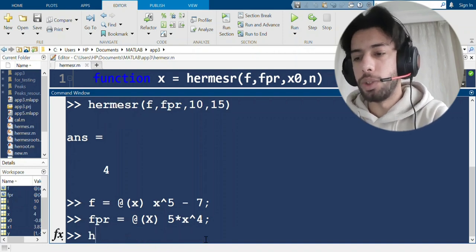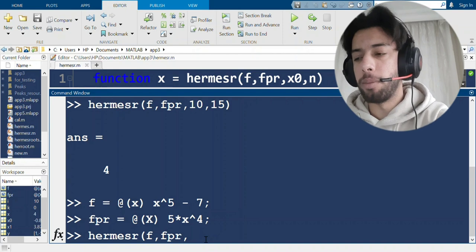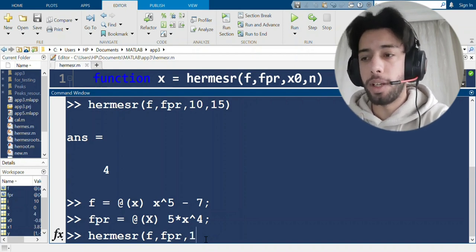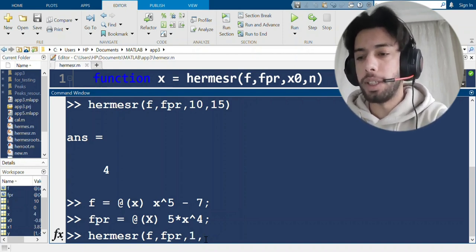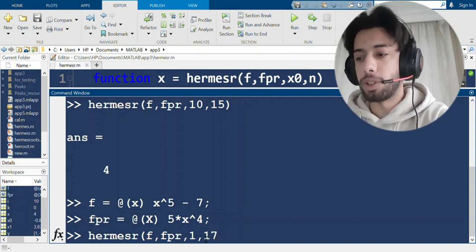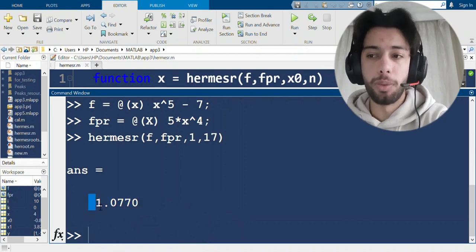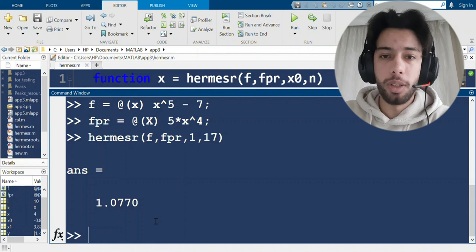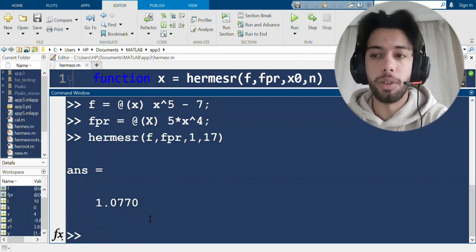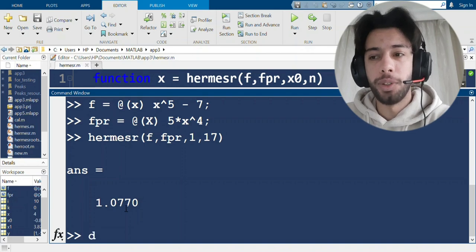Just use Hermes root finding formula. Hermes R of f, f prime, and I want my initial value to be 1 as example, and I want to repeat it 15 times or 17 times. Doesn't matter. Just close it, enter. This is my value. So this is the root of this equation. Just do it on the calculator and you will get the same value. If it's not, then it's approximately the same. That's all about Newton-Raphson method.